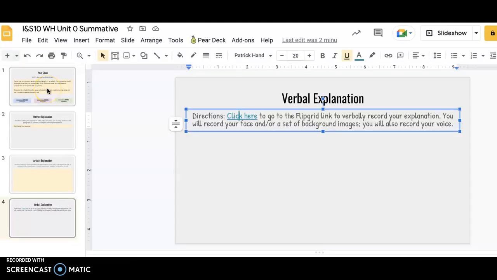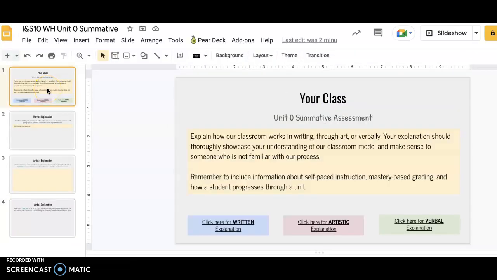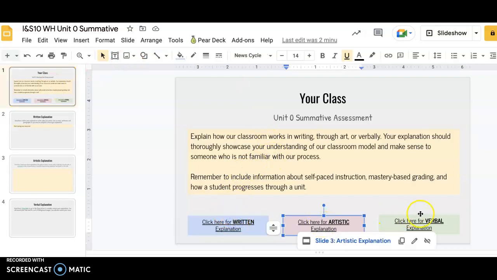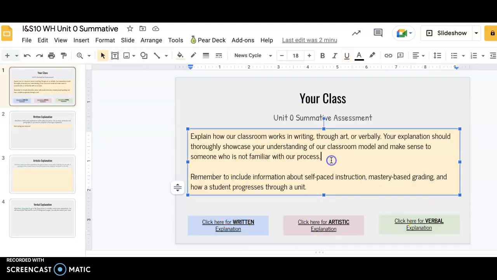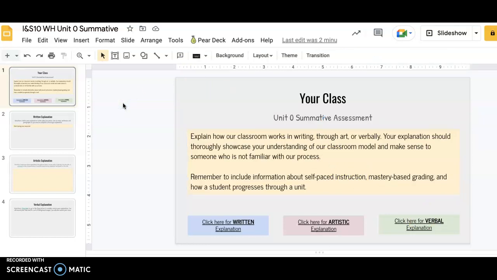You only need to complete one of the types of explanation. So written, artistic, or verbal, only choose one. If you have further questions, be sure to check in with your teacher.